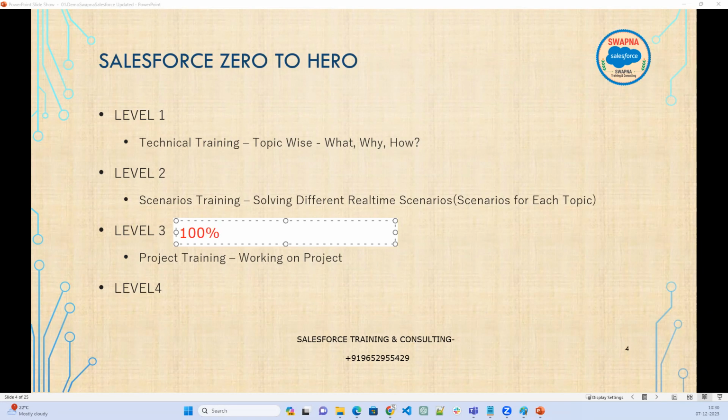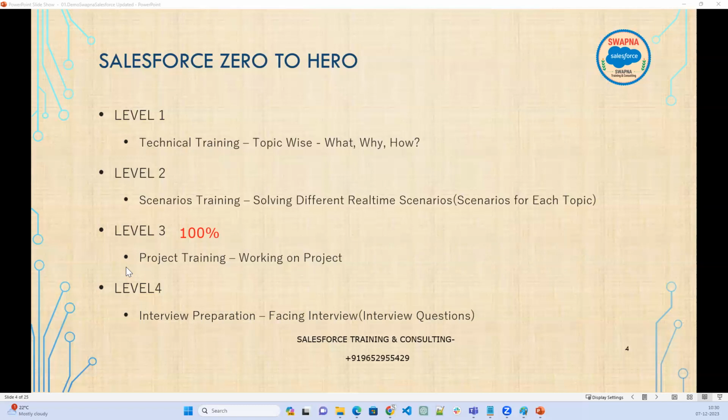Now, level 4. We have completed the technical training, scenario-based training and project training, and the next one is interview preparation. Interview preparation might go parallelly with level 2 and level 3, or else we will take it at the end. It's based on how we are going ahead with the sessions, and we will take care of it.